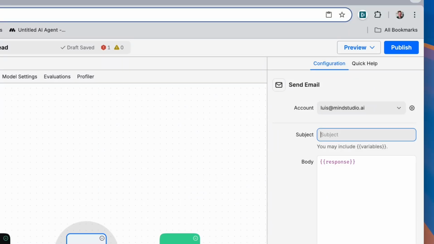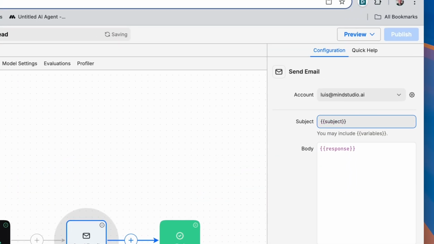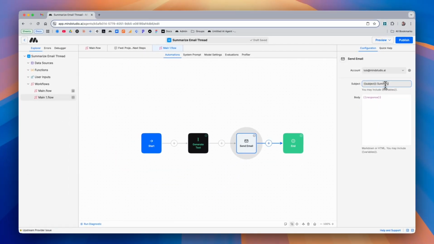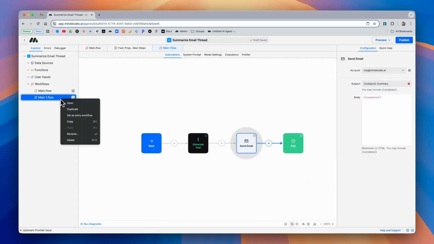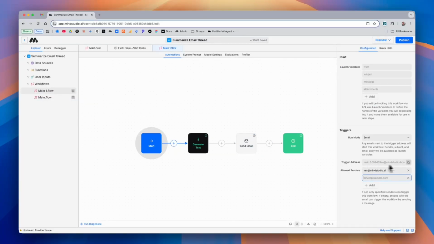You can add a subject line. We're just going to include the subject from the email and the word summary so that it says the subject of the email and summary. And that's it. I'm going to set this as our entry workflow by right-clicking and selecting Set as Entry Workflow. And then I'm going to copy this trigger address to my clipboard.